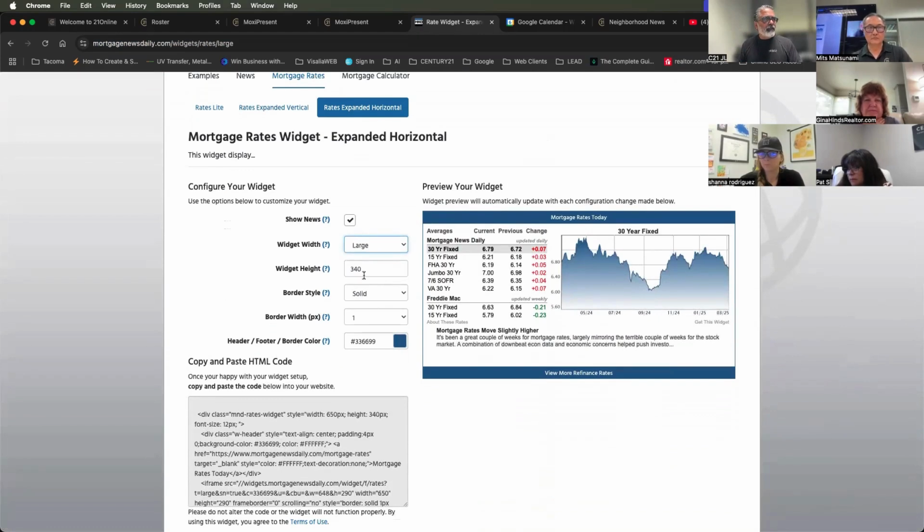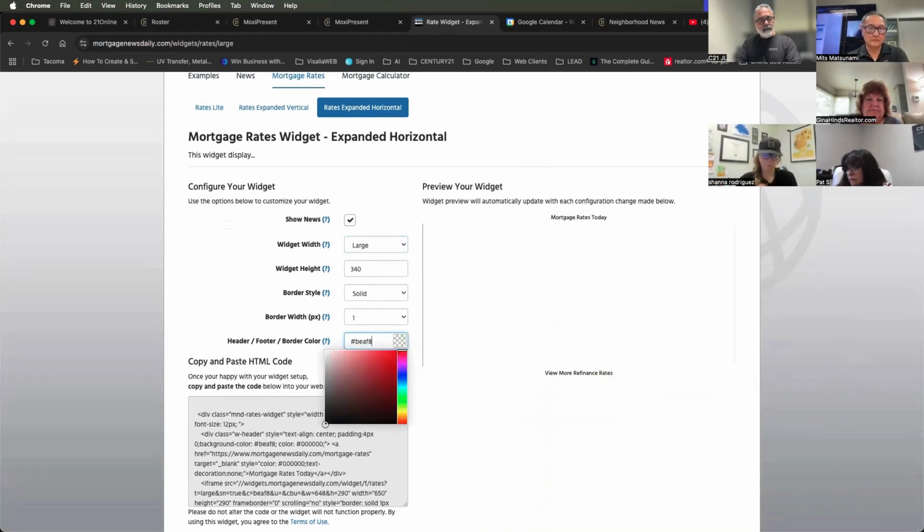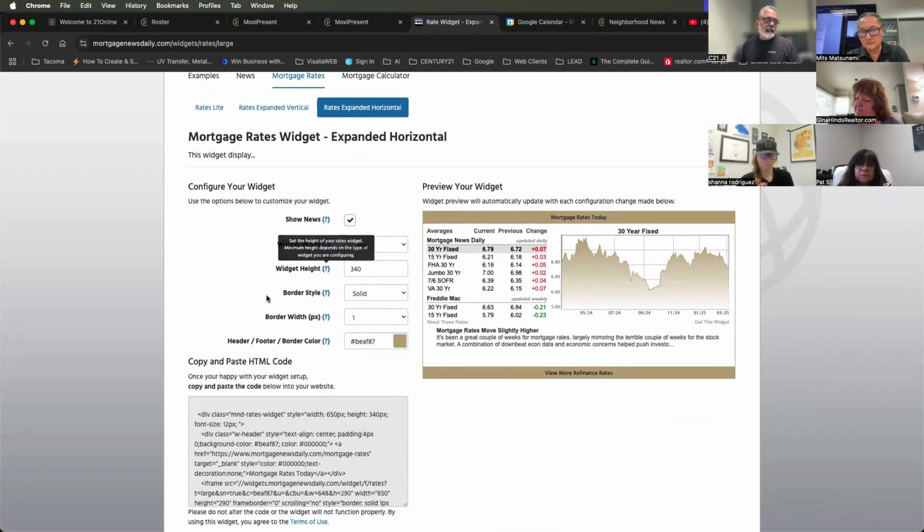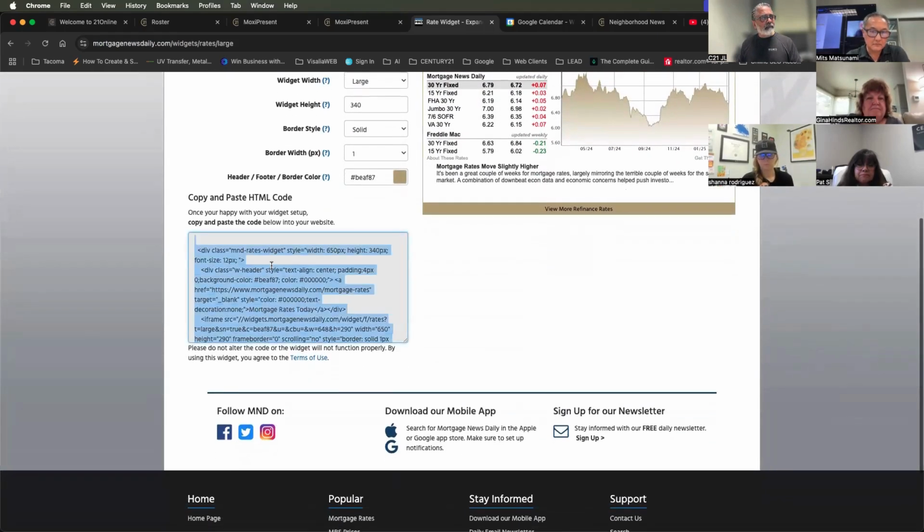Okay, solid border, height is fine. Here, color. Right here it says header, footer, color. If I replace that with BEAF 87, now what it did is it added the color for the header, the footer, and the border to gold. If you want it black, you want it black. It's up to you. Then once you decide how you want this widget to show, there's a code right here.